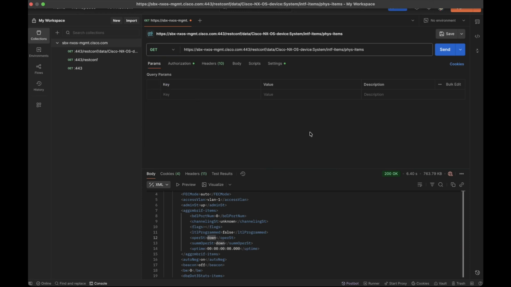So to quickly recap, RESTCONF is a protocol that you're going to use to communicate with network devices. These network devices, which are RESTCONF enabled, are going to expose REST API endpoints that you can target to send queries.